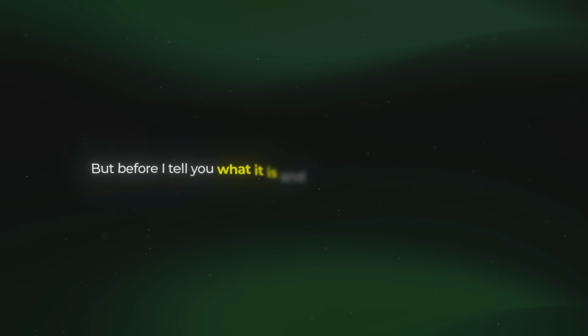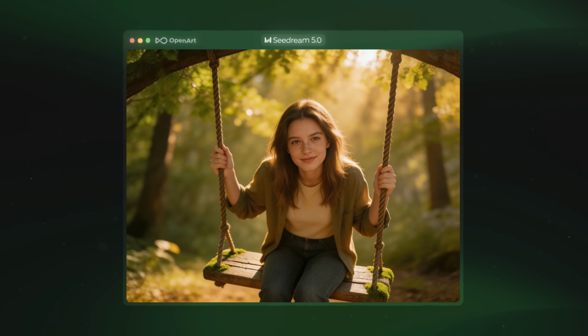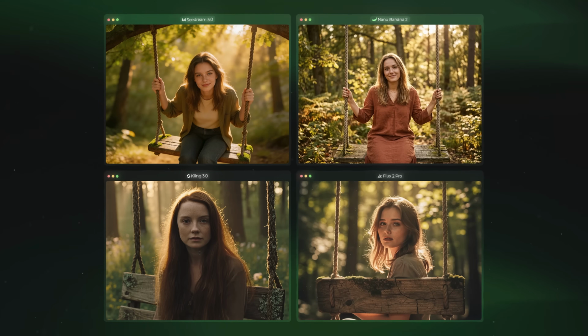But before I tell you what it is and how to take advantage of it, let's actually test the global prompt. The woman is perfectly matching the swing's motion, and it's good to see that her hands are actually gripping the rope. The overall shadows and reflections look good. The only thing I think is a bit off is the texture, especially on her face. Nano Banana and the rest of the models on our list do a better job here.